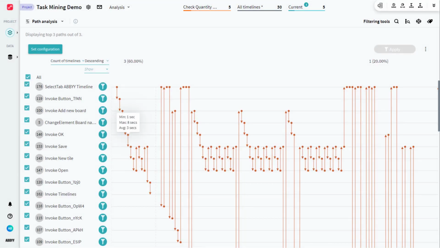Applying some of the powerful ABBYY timeline tools allows quick and thorough task mining data analysis to further aid in identifying which tasks are the most suitable for automation.